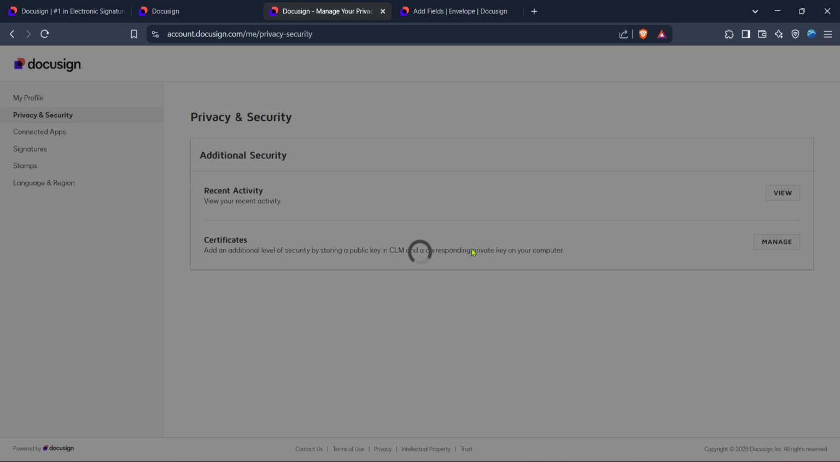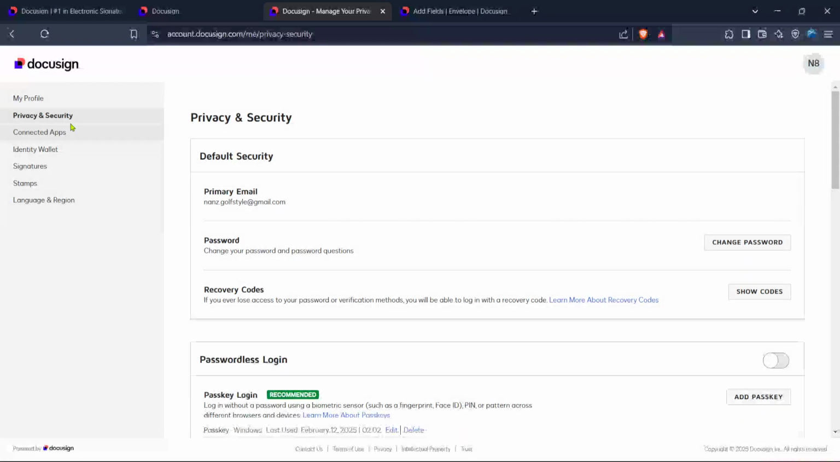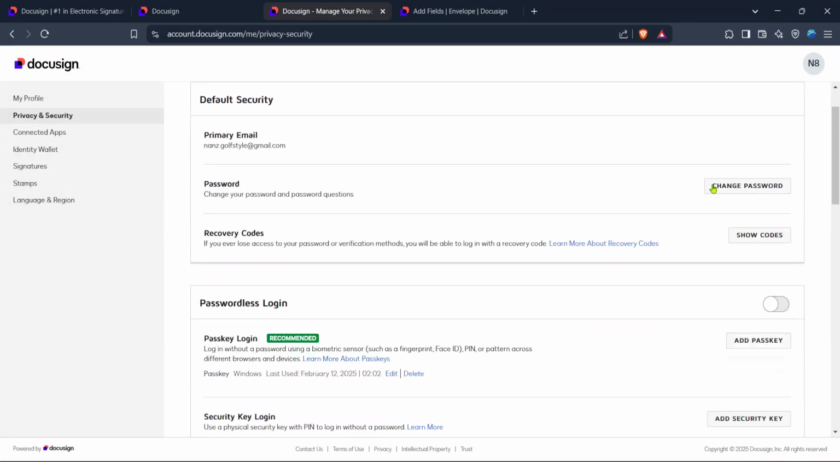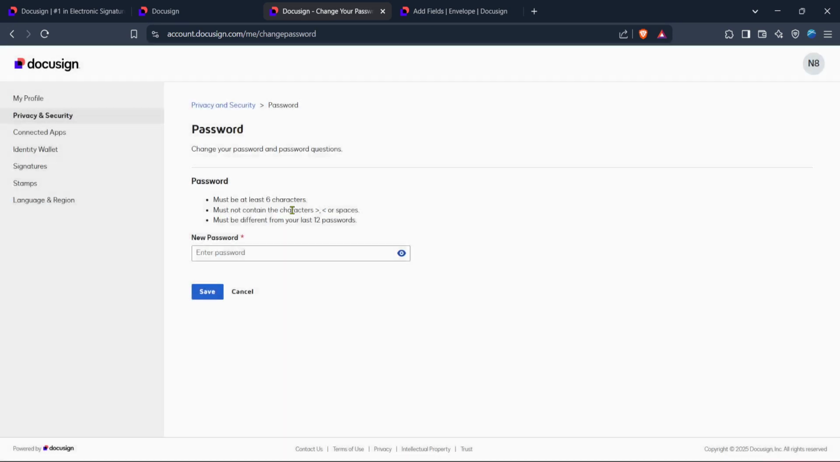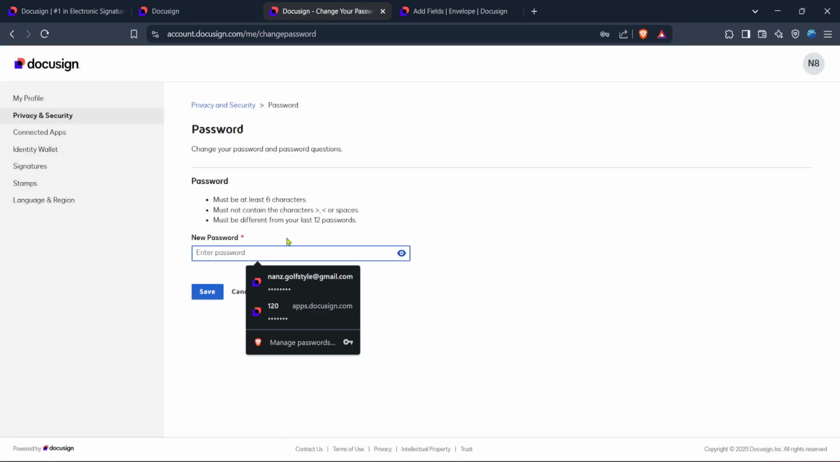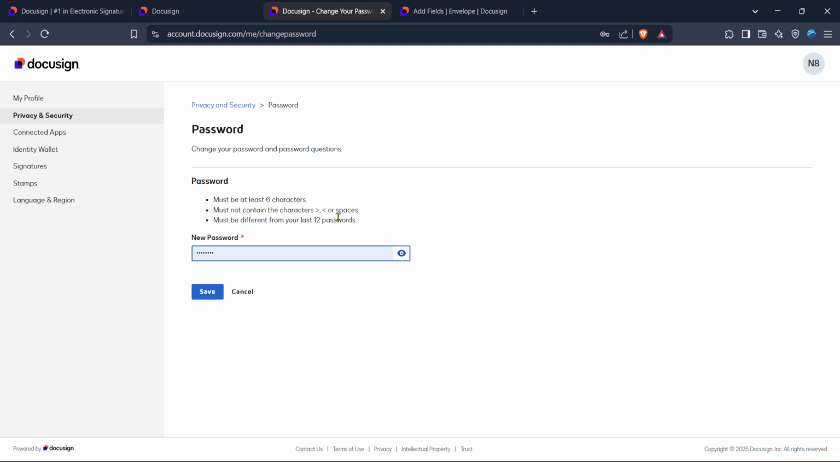Now that you're in the Privacy and Security section, look for the Change Password tab and click on it. Clicking here will prompt you to enter your current password, followed by the new password you wish to set. It's worth taking a moment to ensure your new password is strong. Use a mix of uppercase and lowercase letters, numbers and special characters that create a password difficult for others to guess, but easy for you to remember.